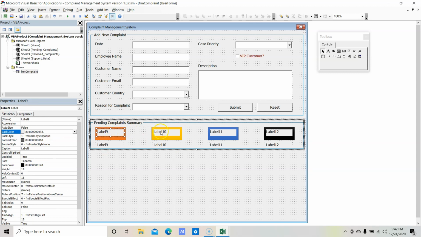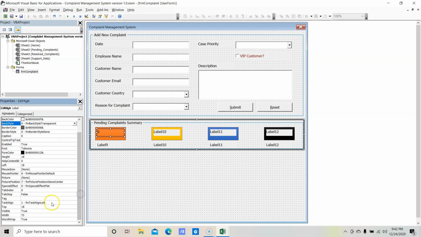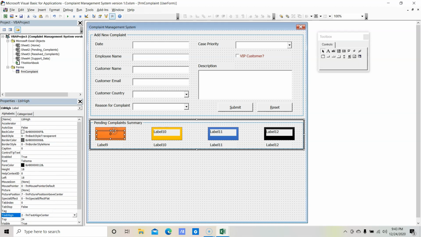Now we need to change the properties of all these labels. We will be utilizing all these labels in our code. So let's start with the labels. That would be LBL high. Here the caption would be 0, and we do not need a border, and the back style would be transparent. And the text alignment would be center alignment. Let's start with this one.